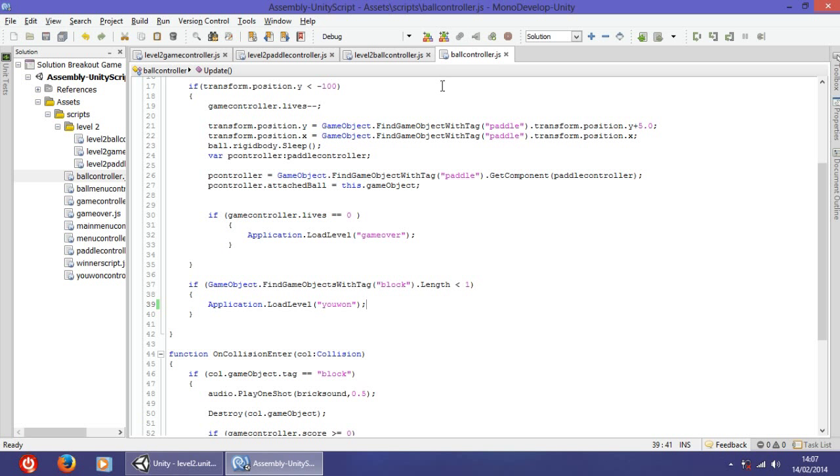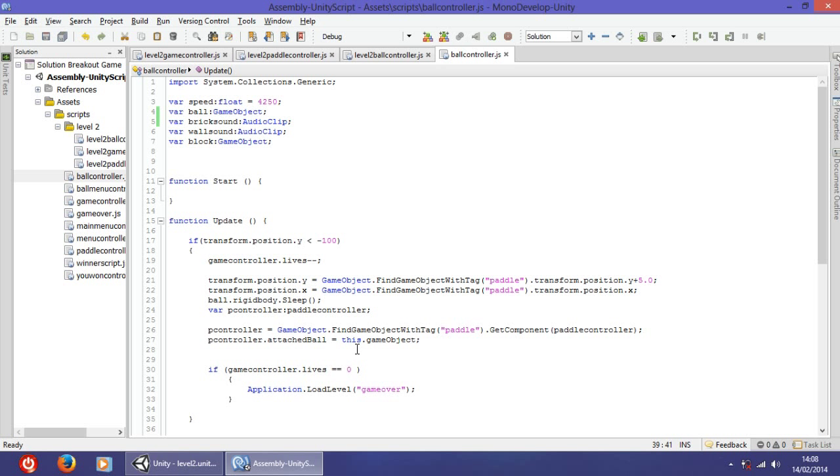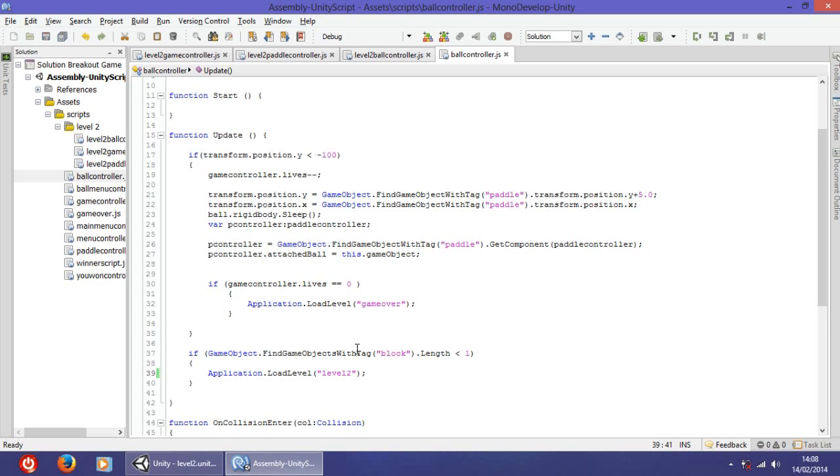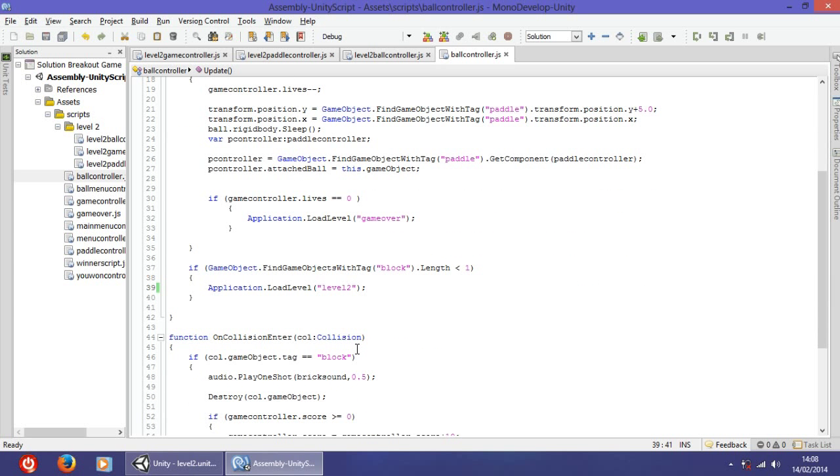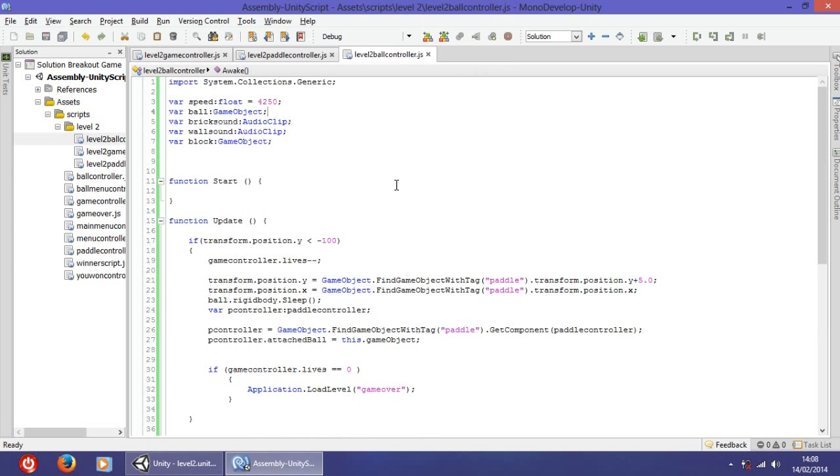So because we are in the level 1, if the user wins the level, we don't want to show the U1 scene, so here we just write level 2 and save the scene. So when the user wins the game and the blocks are smaller than 1, therefore there are no blocks remaining, the level 2 is loaded. Obviously if the lives are still in the game. Now you can obviously close the ball controller of level 1.